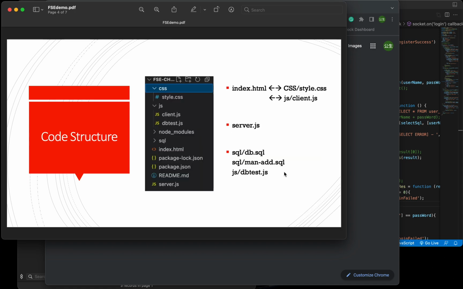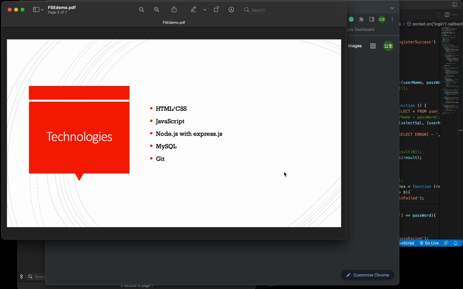As for code structure, I classify the files into folders by suffix. The index.html is the main view page file, the style.css file is for decoration, and client.js is for client interaction processing. All the backend code is in server.js, and other script files like db.sql and dbtest.js are tool scripts for development and maintenance. Besides the technologies I mentioned before, I use Git for version control.